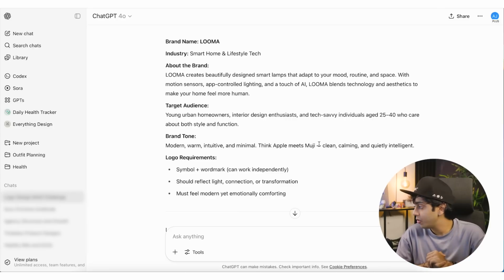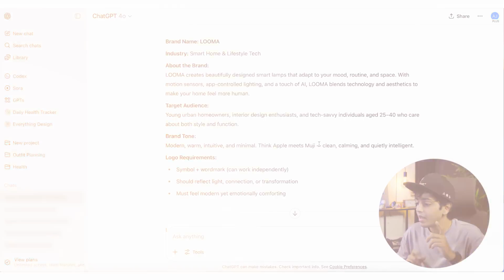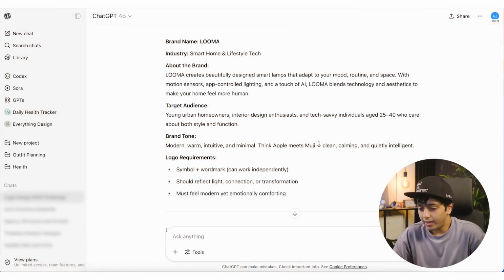If you all don't know, Muji is one of my favorite brands. I was trying to find something, actually have something from Muji. You see this calendar? This calendar I got from Muji. I actually need to update the calendar. It's 2024, and yeah, this is pretty cool. Clean, calm and quietly intelligent.